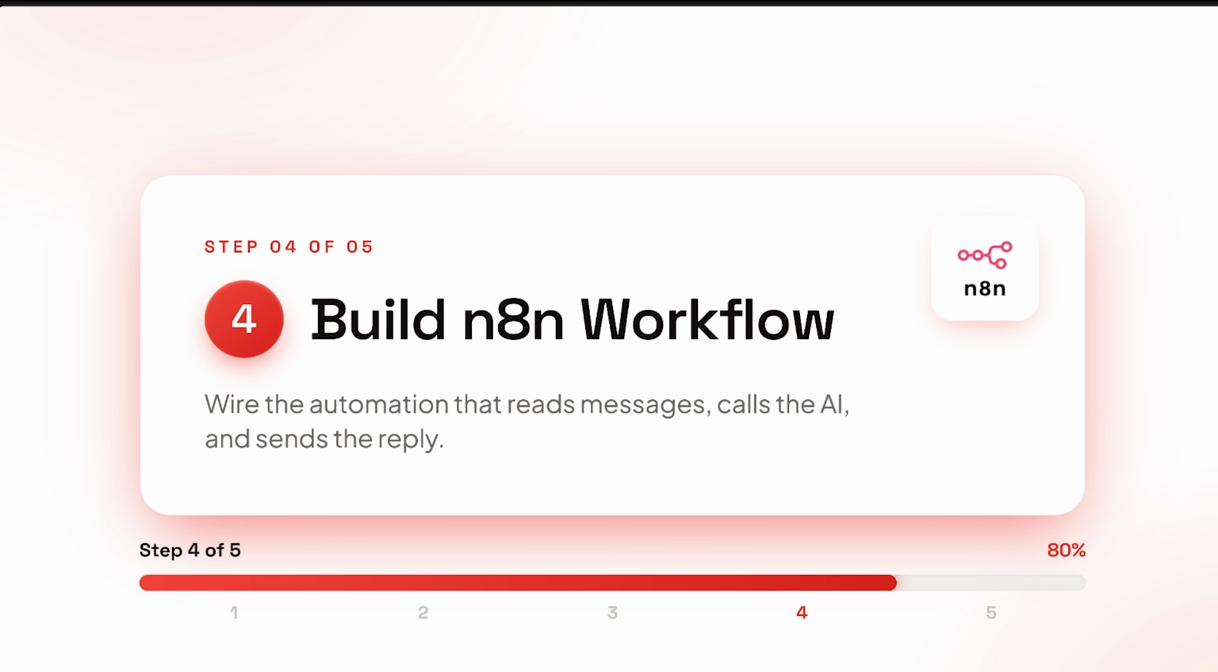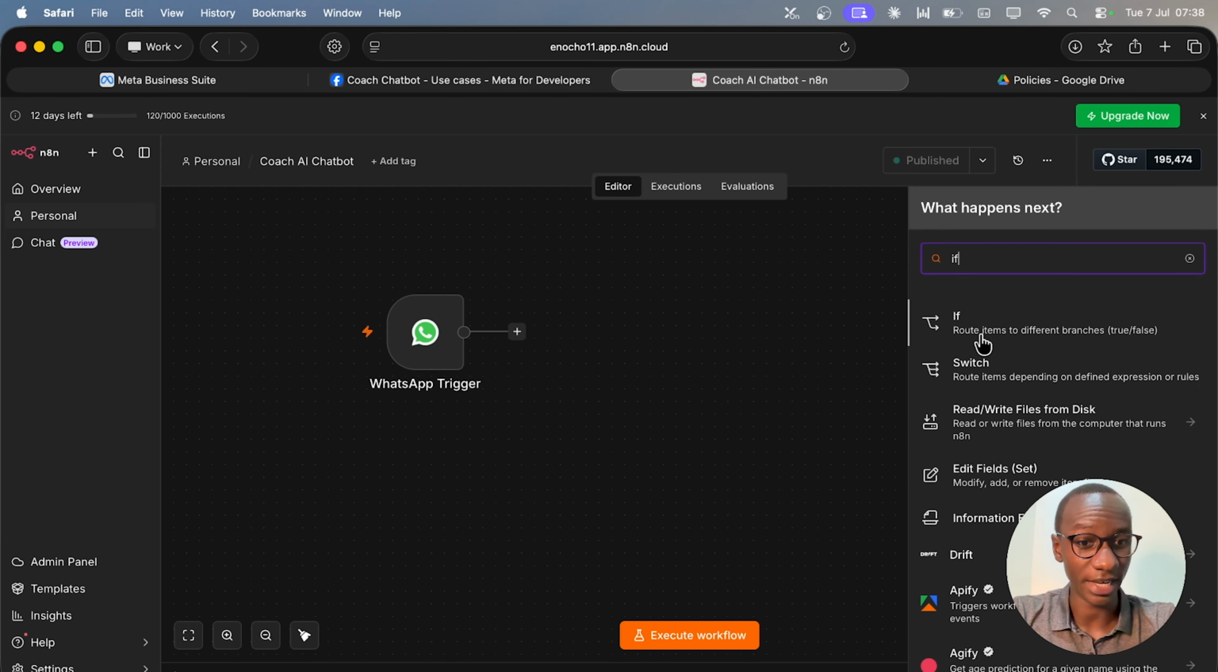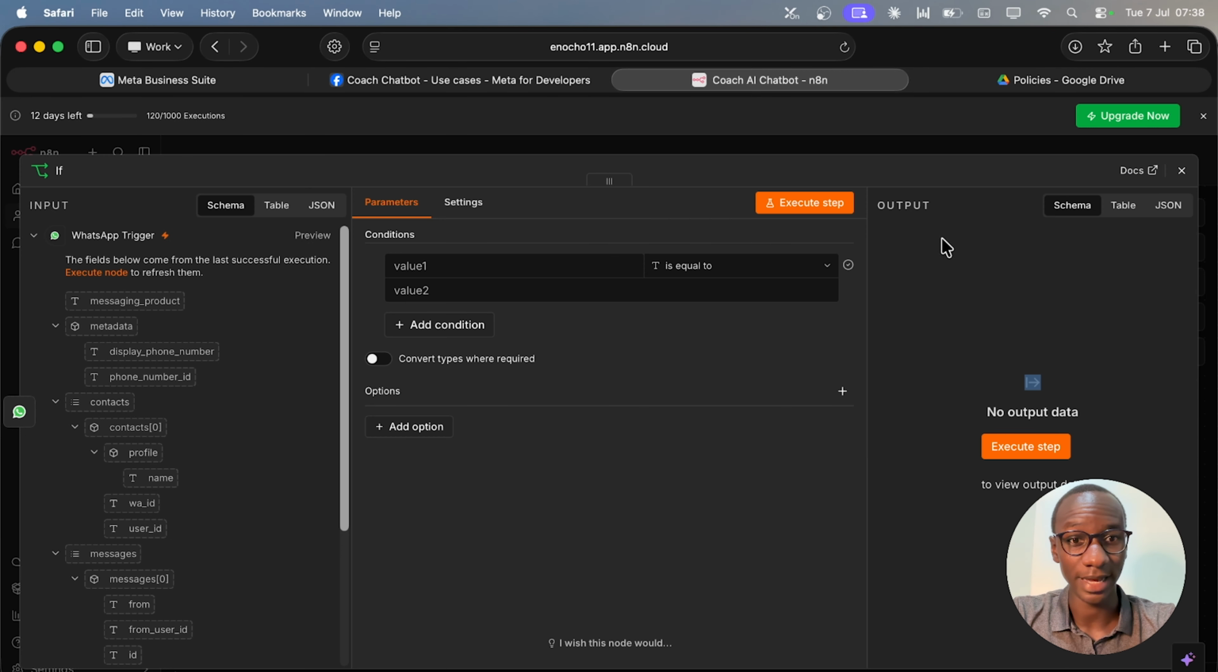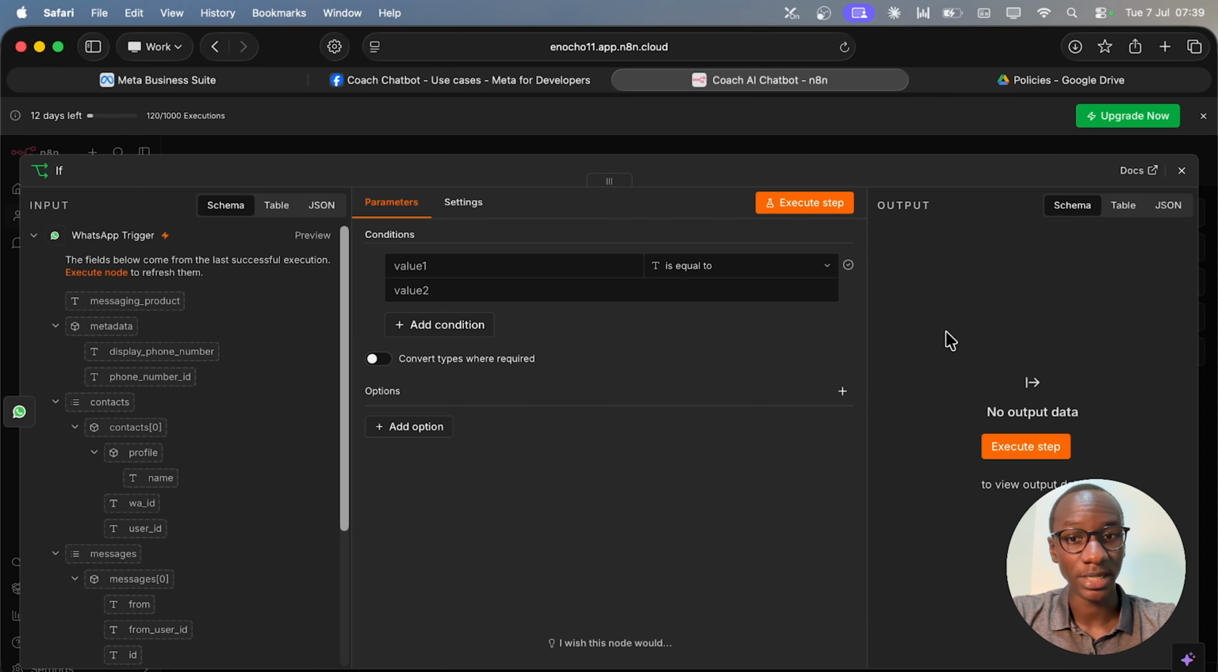Now that we're at step 4, we're going to build the actual n8n workflow and wire the automation that reads messages, calls the AI, and actually sends them a reply. The first thing that we will add is an if gateway, just to make sure that the actual data that is moving from here to the rest of the AI chatbot is from a real message. Double click on that and you should go to a page that looks like this.